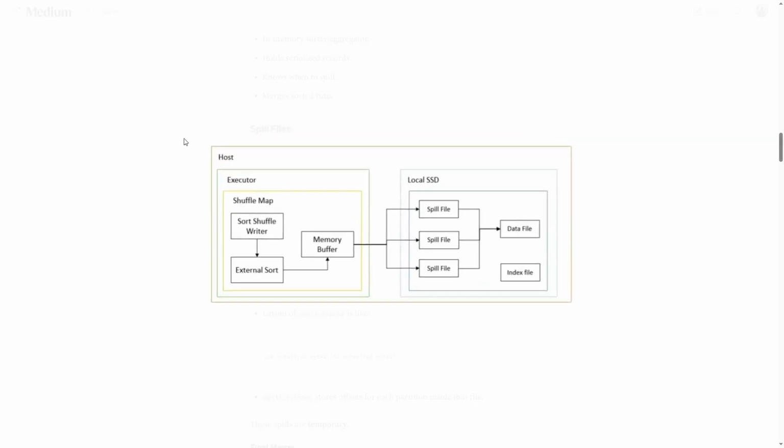If you see this, this is the host of the machine where the Spark job is running. Then we have an executor on this particular host, and inside that we have a shuffle map stage. The sort shuffle writer does external sorting and puts data into memory, and once the memory buffer is full, it will spill to disk. Let's say three spill files were created. Then once this executor is finishing its task, it will merge all these spill files into data files, and these data files will also have an index file.